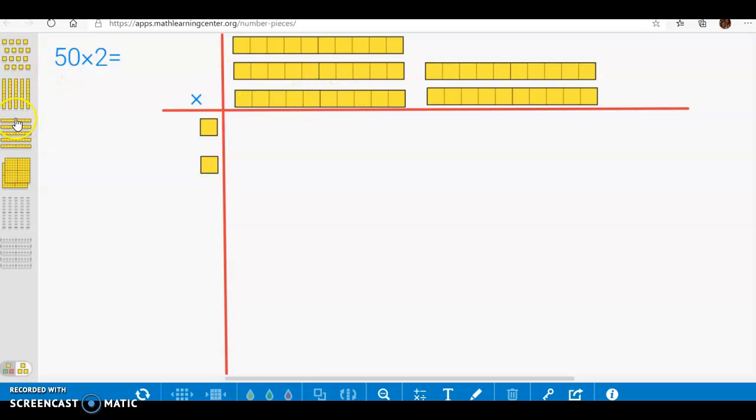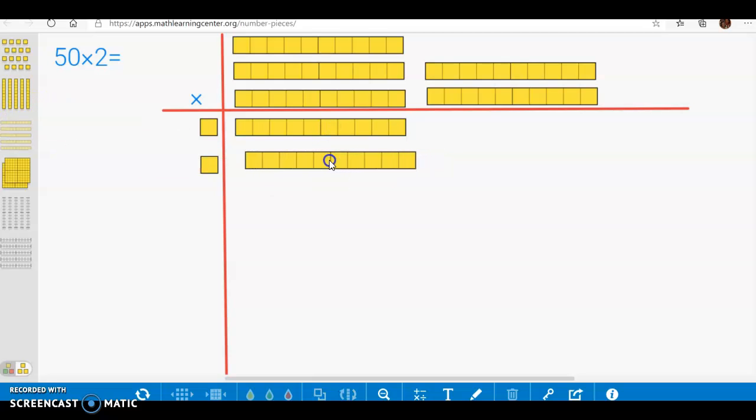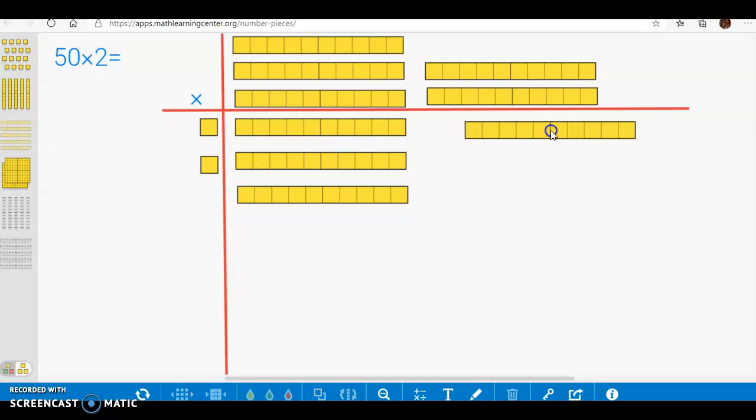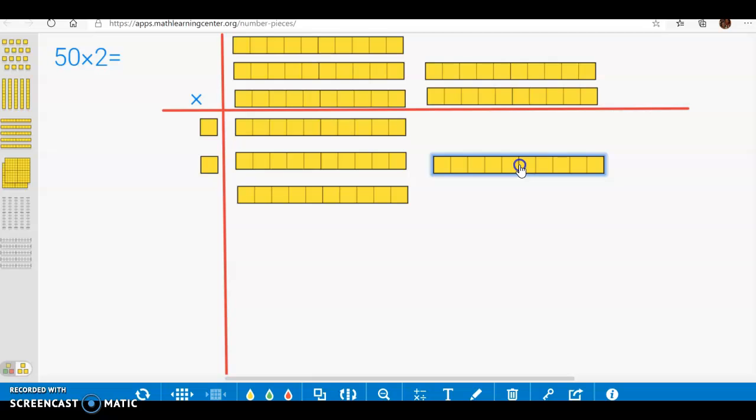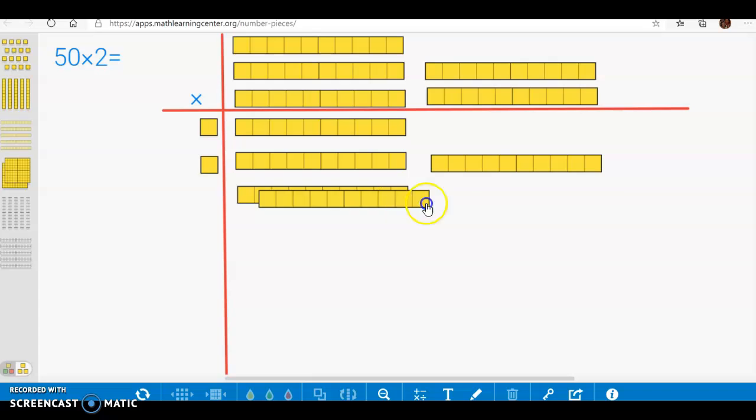So we'll bring over our 10, 20, 30, 40, bring it here, and 50. Bring that right underneath it. We're going to mirror what we have above there.